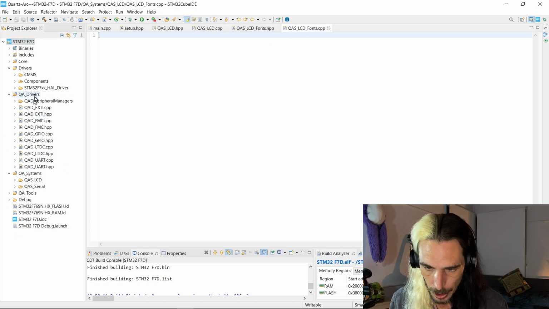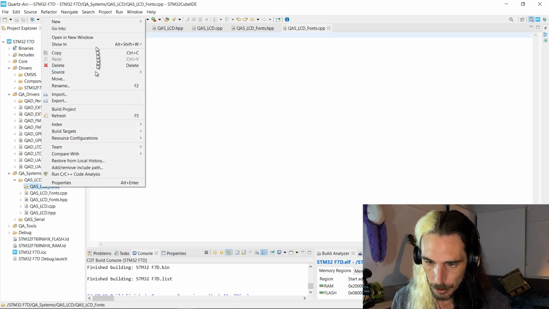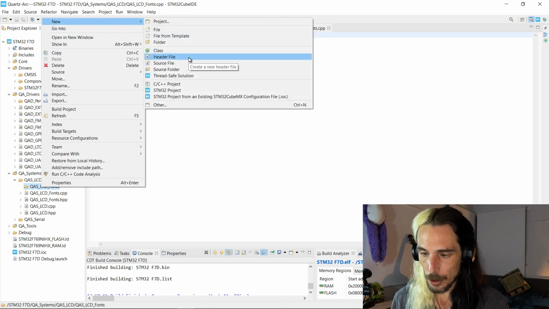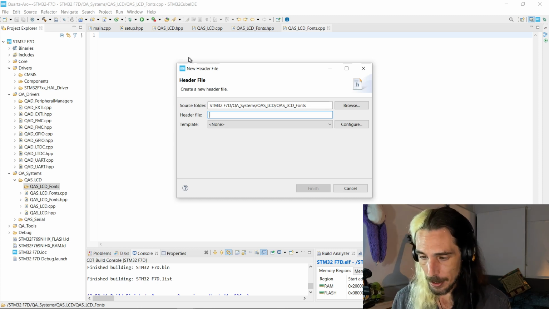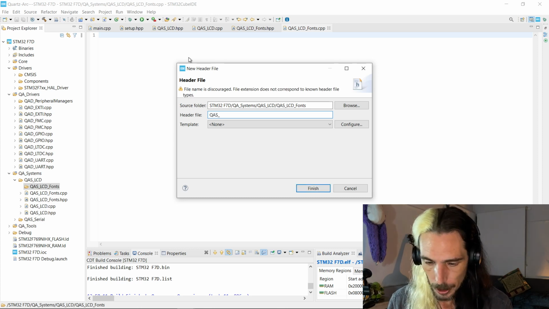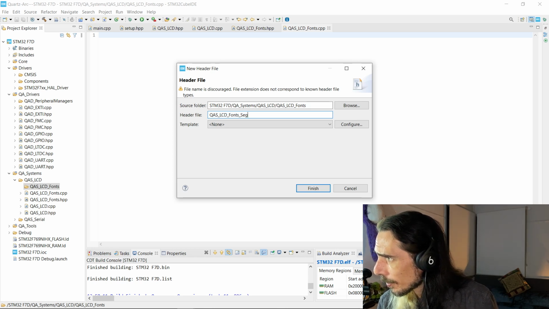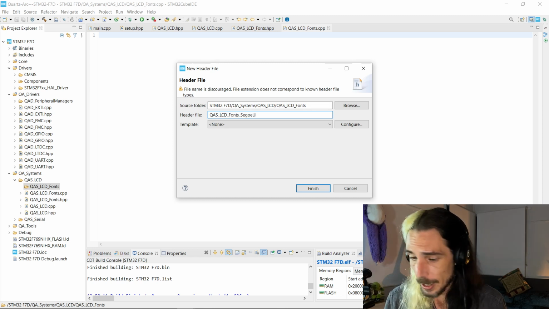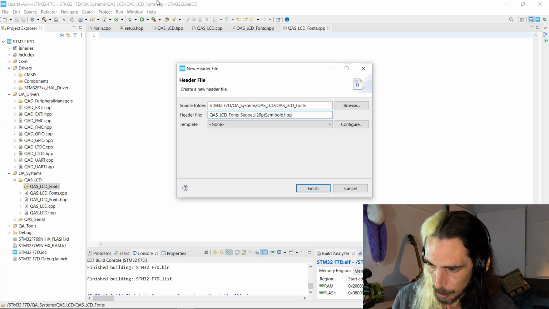Now we'll also create another file in this folder, which is going to contain our font data for the Segoe UI font that we have generated. So we'll call that QAS LCD fonts. Make sure I spell that correctly. Segoe UI and 20 point semi-bold .hpp.